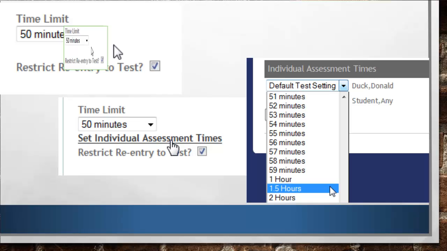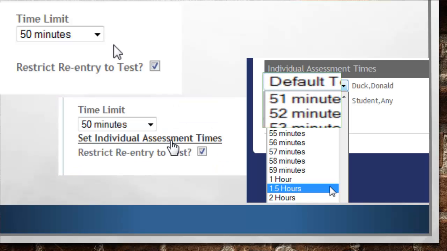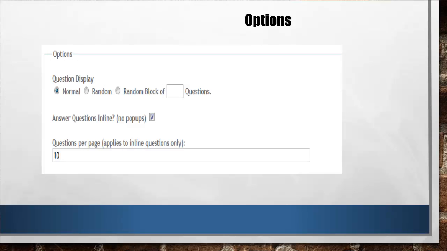And after you've saved all of the test settings, the Set Individual Assessment Times link appears. This is used for the instructor to be able to allow for that student in the course who may, according to special needs, require more time to complete the exam. The time is adjusted just for that student without the rest of the class knowing. This makes the action HIPAA compliant. In the Options section, you have 3 ways to display the questions.